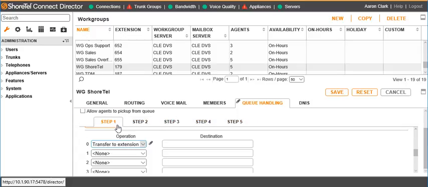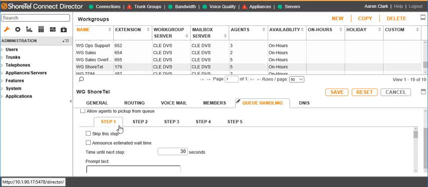You don't have to use all of these steps. Again, you can select the box at the top that says skip this step if you don't want to use that particular step. Maybe you only want to use steps 3, 4, and 5. You can certainly do that.